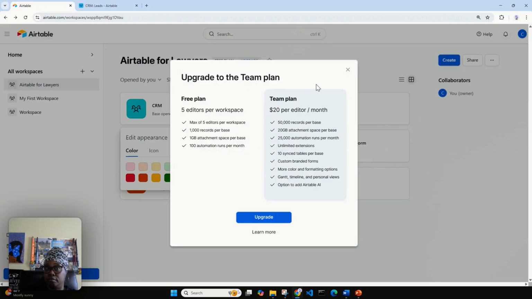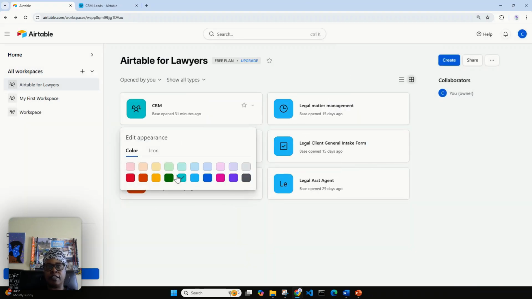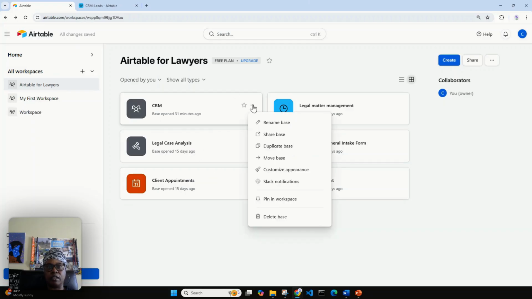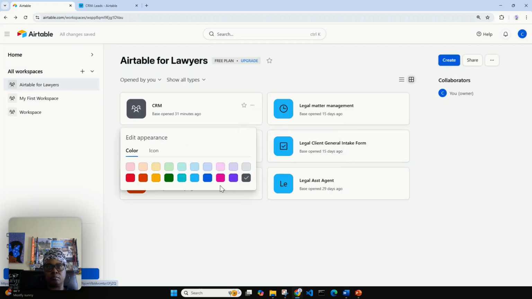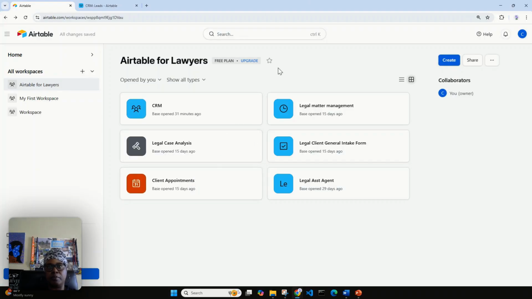Oh, okay. So I'm glad this came up. For the team plan, all of these light color bases, you see it says light base colors are available on the team plan. So for the free plan, you would have to use any of these bottom ones, which is okay. It does give you a selection. So, oh, we already have a gray one. Let's keep it. We could keep it blue.